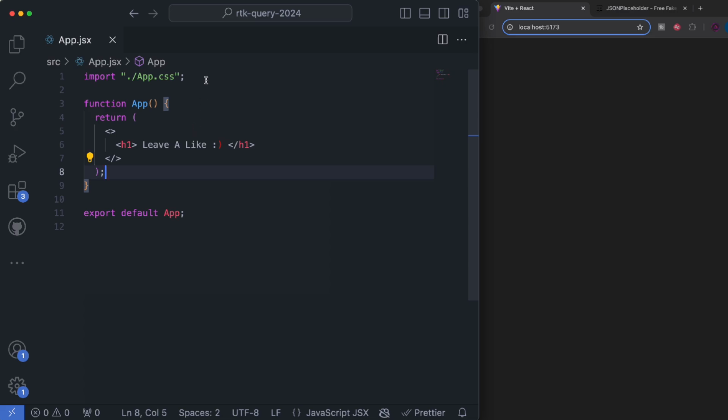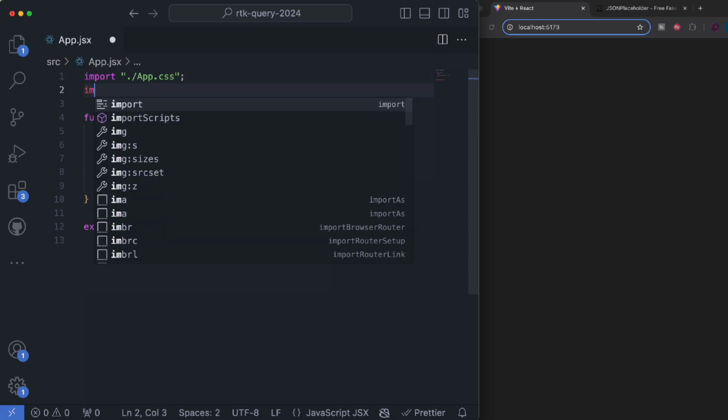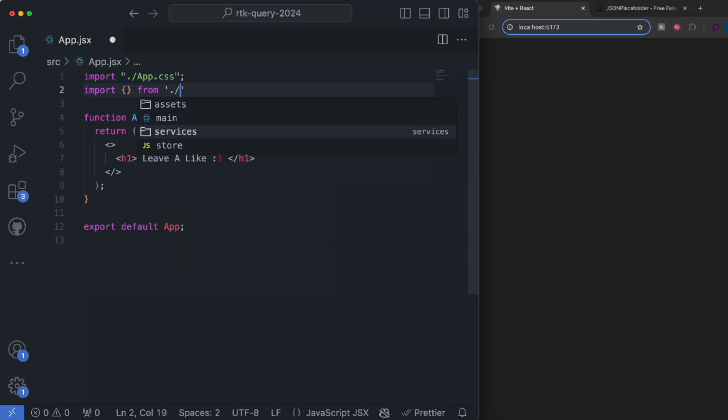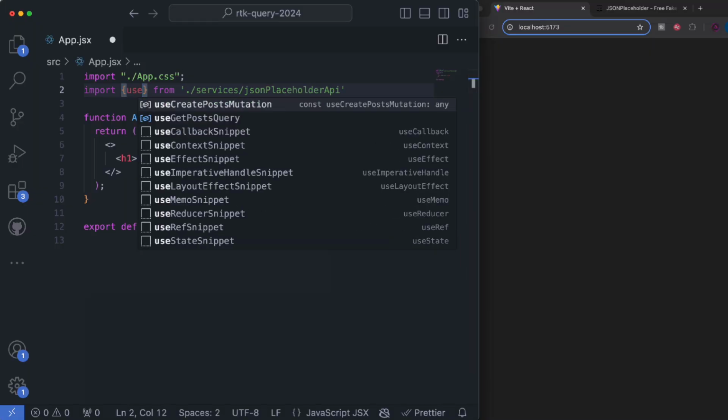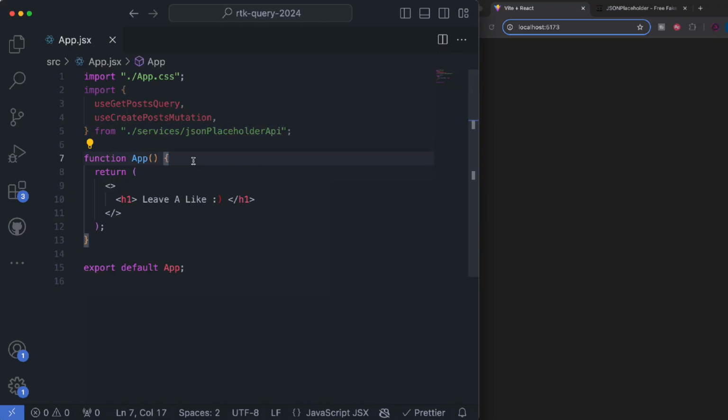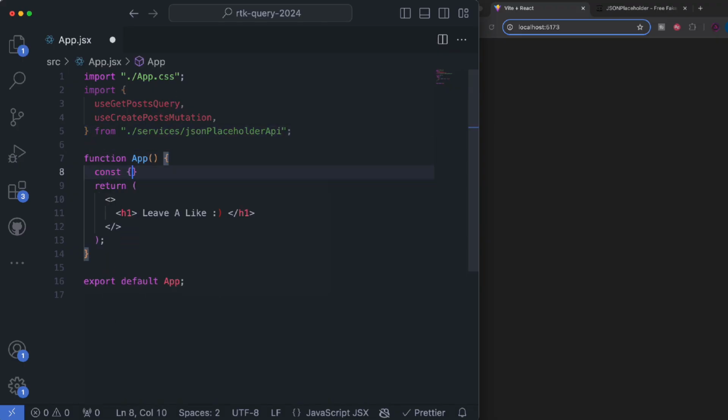So utilizing the query. How do I do that? Well, first of all, let me import over here in the top from ./services/JSON Placeholder API. And let's import both hooks that we created, the query one and the mutation one, because we're going to use both of them later. Let's start with the query. I'm going to say const, and I'm going to set this equal to the useGetPostsQuery hook. And this will return back to us some really interesting information related to this query.